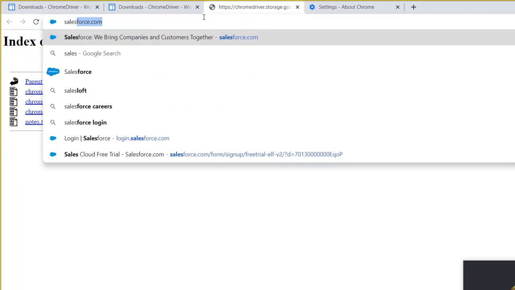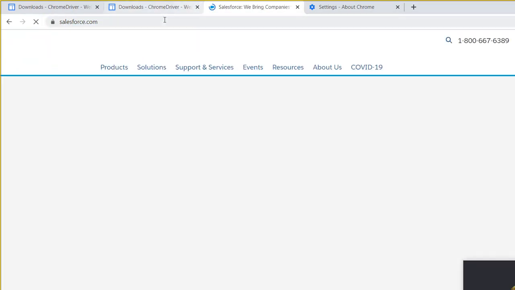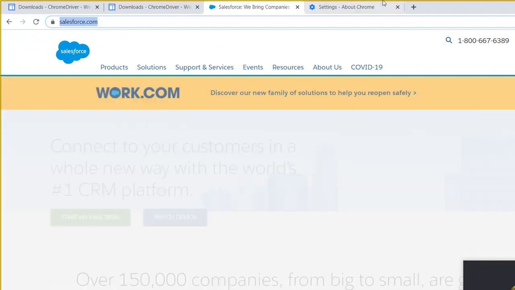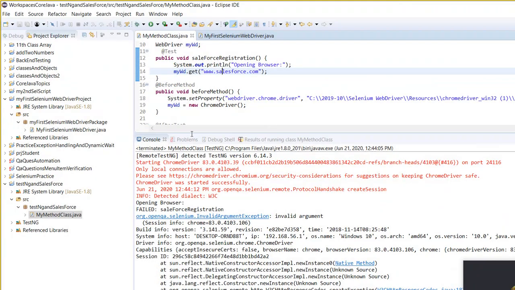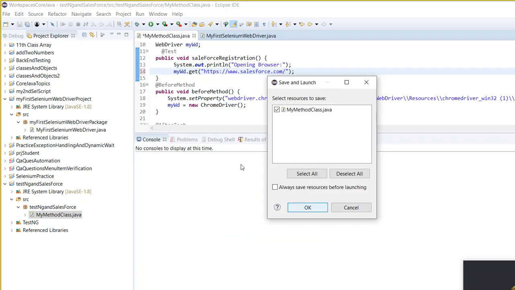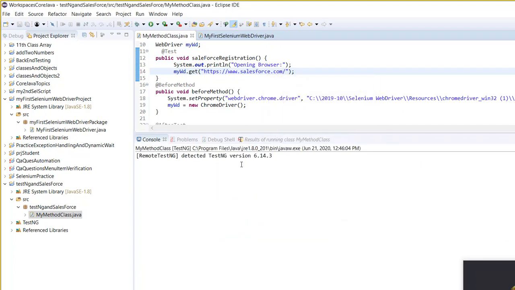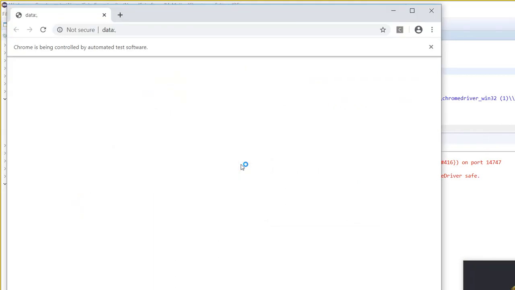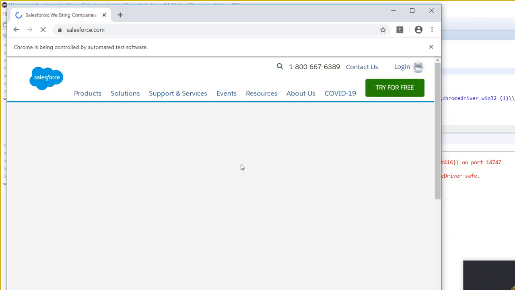Let's say if you copy Salesforce, right, and then you copy this URL from here, you go there, you put it here. Okay, now you run it. Okay, now Salesforce is open.